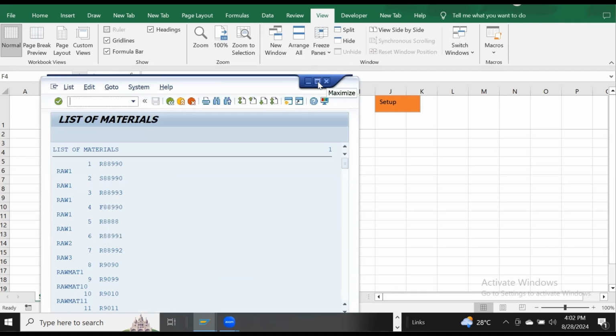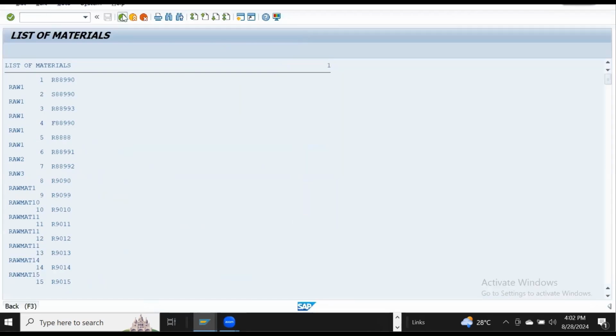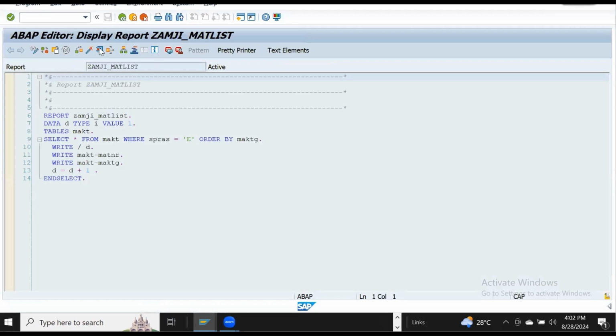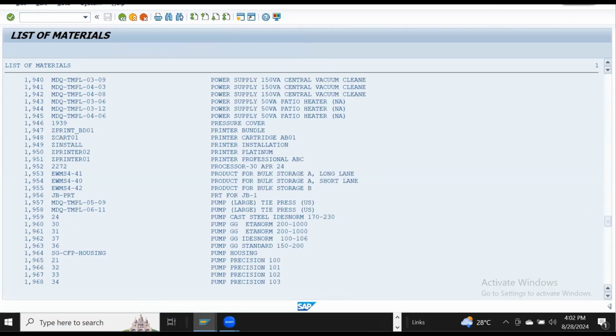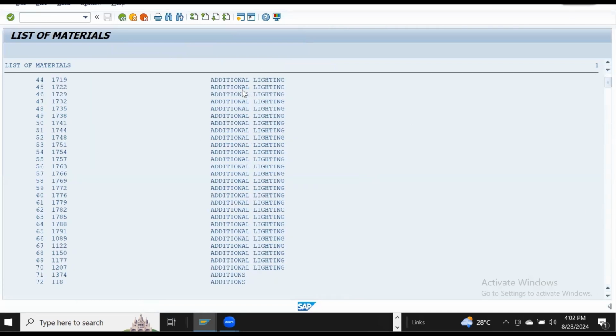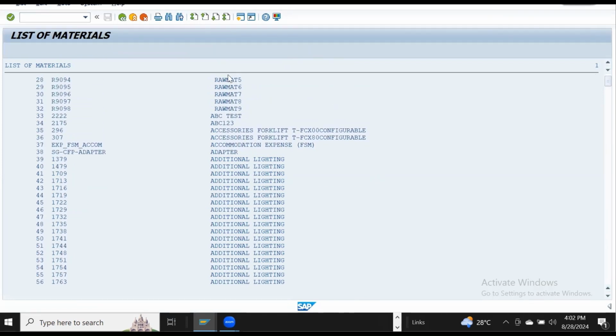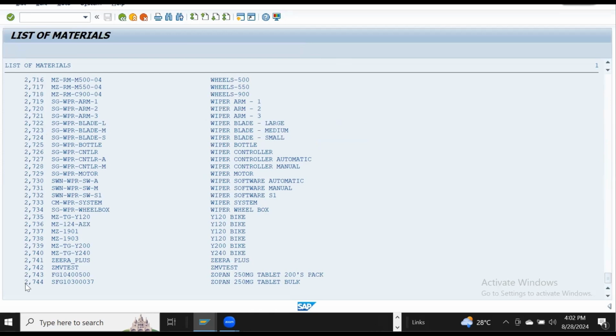Sorry, I'm trying to maximize it. Yes, maximize. Let's get back to the code. This is the code. Let's execute it again so that it comes in proper manner. So why is R coming up before A? That is the reason: the information has been prefixed by a space. The space comes first, and then A, and then B. So how many materials are there? Let's go to the bottom. There are 2,744 materials in the material list.